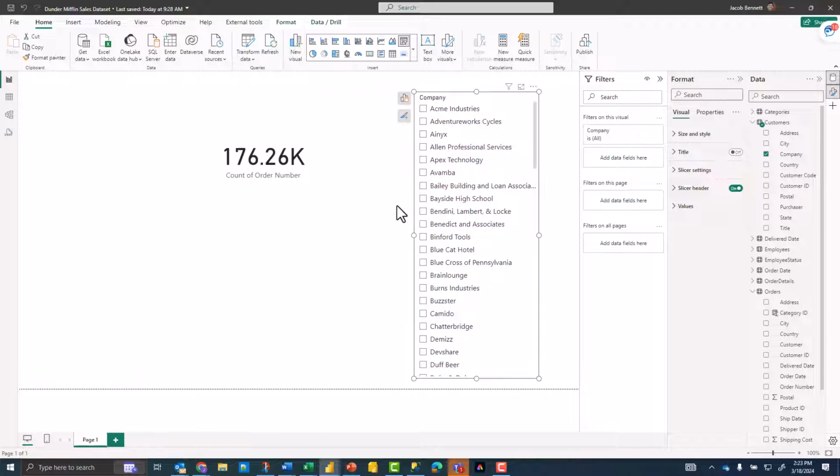So the information in this slicer is coming from that customer table, and so based on the relationship we saw, the idea is that if we apply a filter from that customer table, it will affect and essentially limit the data that outputs from the order table. And when I make selections, you can see that that actually is true.